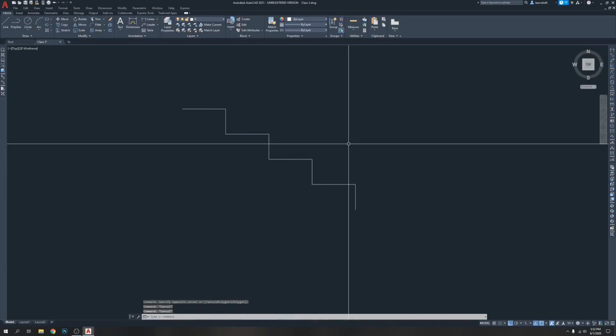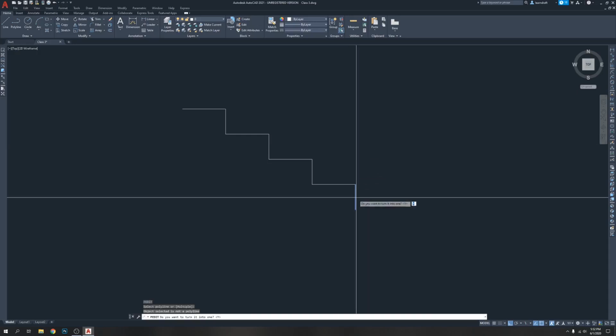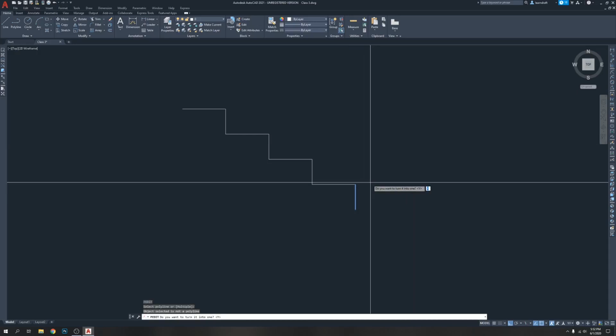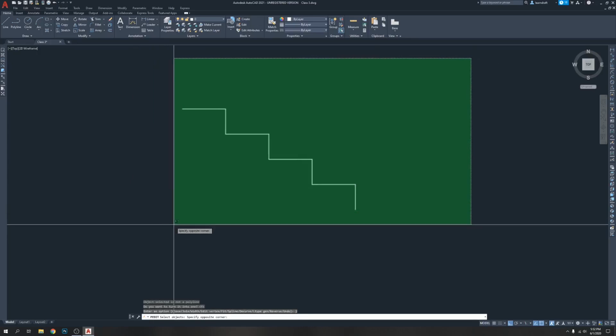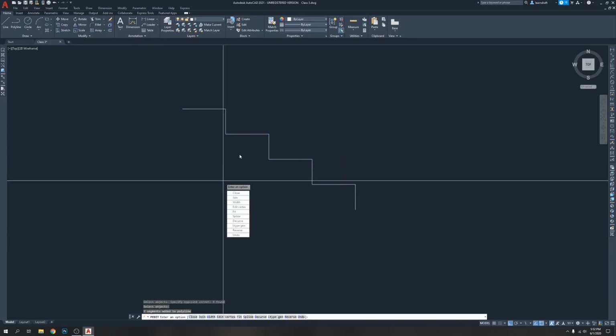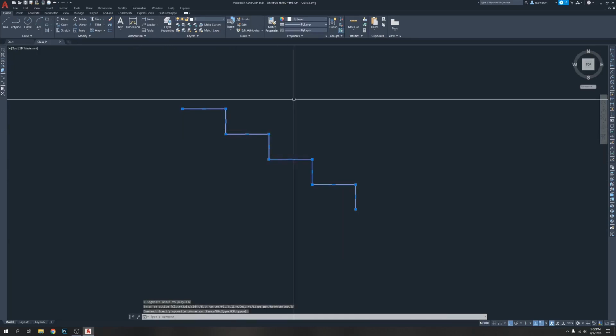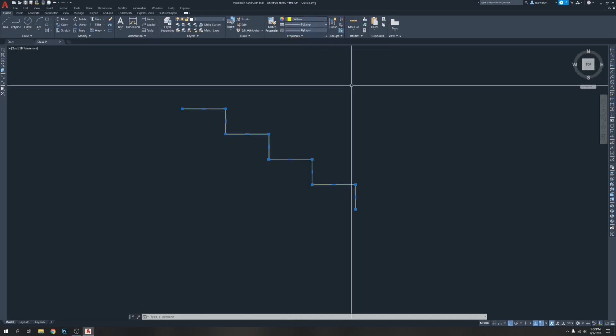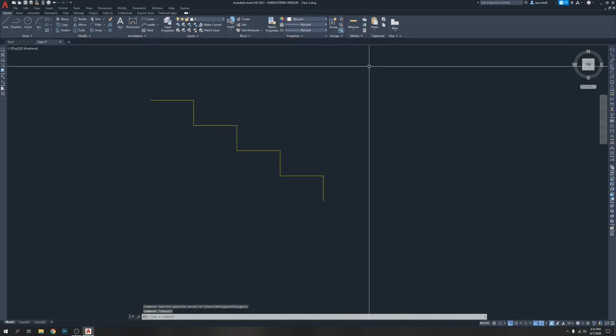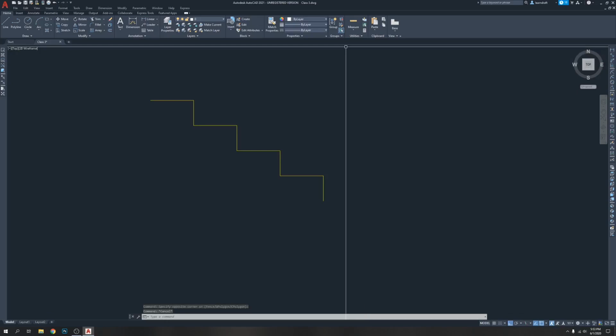Now I'm going to put them together. PE for PolyEdit, enter, select one, Y is there, enter, press J from the keyboard, enter, and window select. This is called windowing selection. Window selection, enter, and again enter. So all of them are together. Go there, change the color to yellow so it will be displayed properly. Okay, so that was our PolyEdit.